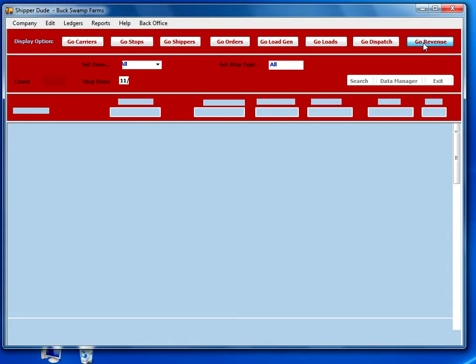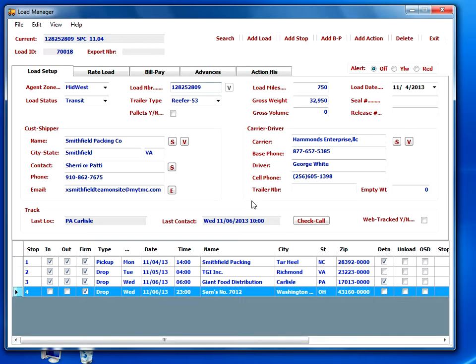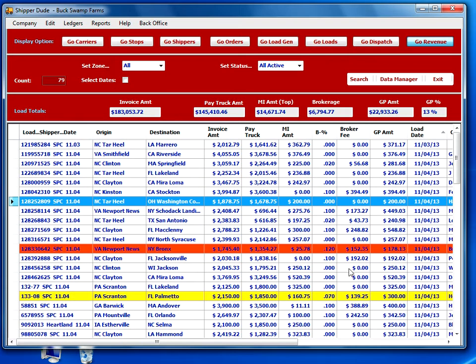Let's take a look at the last button. Let's go revenues. Go Revenues is simply what it says. It's going to actually work on a load by load basis, and it's going to show you what you're making or losing on that load. Every load is summarized for a profit-loss relationship, and we'll come back and take a closer look at that also.